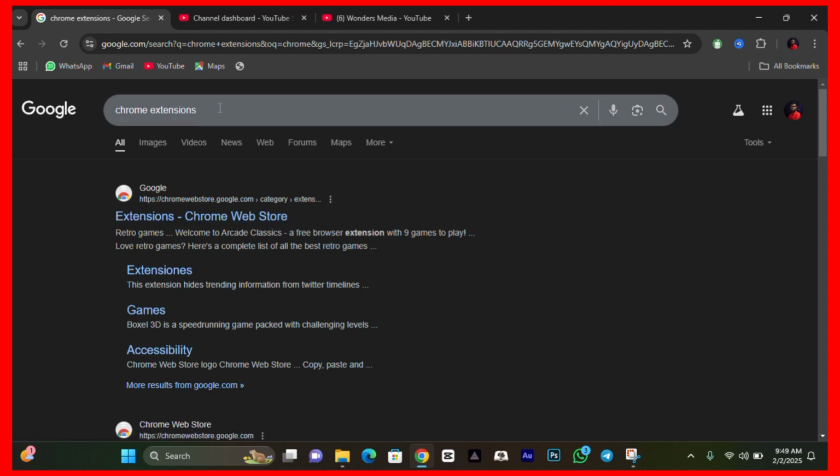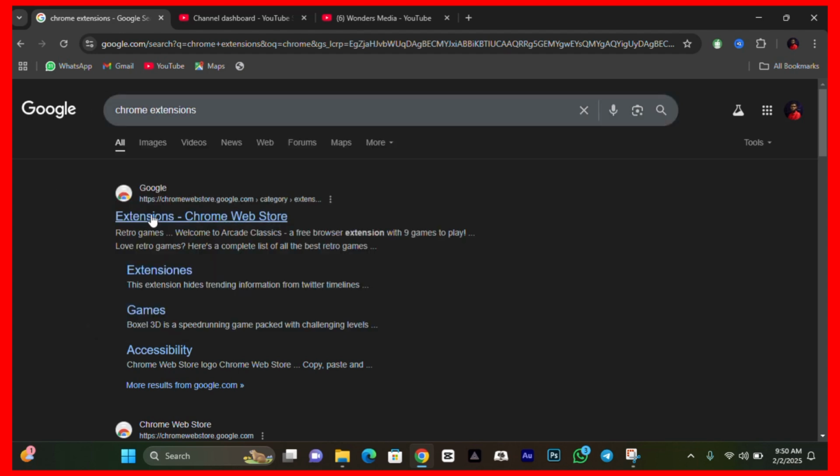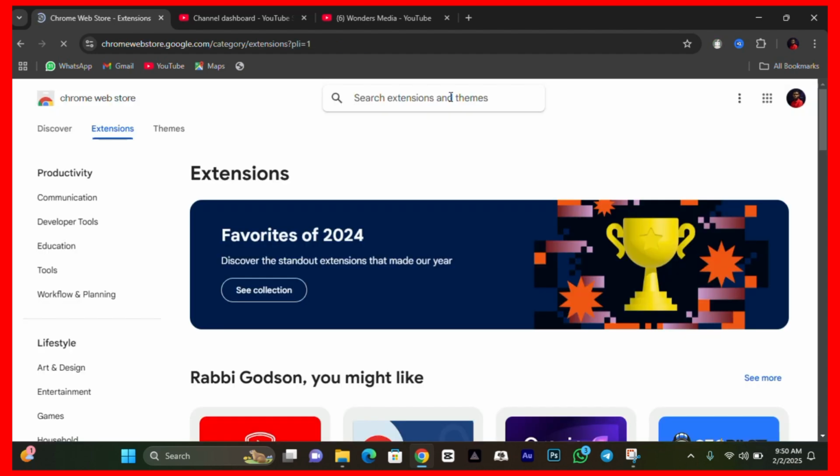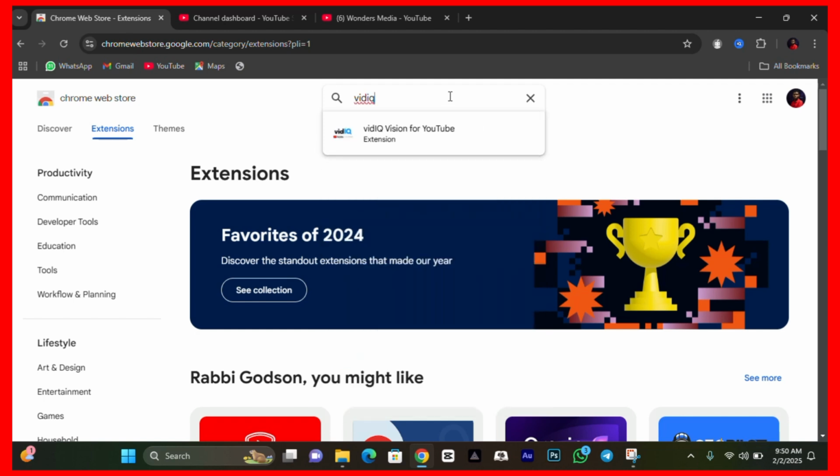So you first of all search for Chrome extensions in the Google Chrome browser. Then you enter their website, the Chrome web store, the first link. Click on it. You will search for VidIQ, because these people are really helping us to get views and to strategize our video very, very well. So you search for VidIQ.